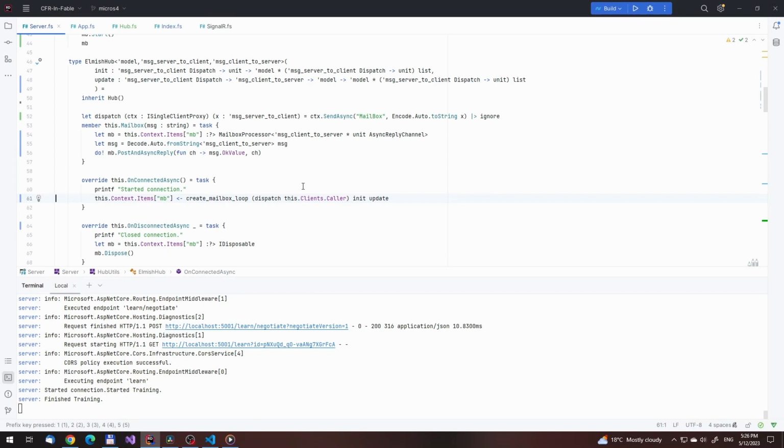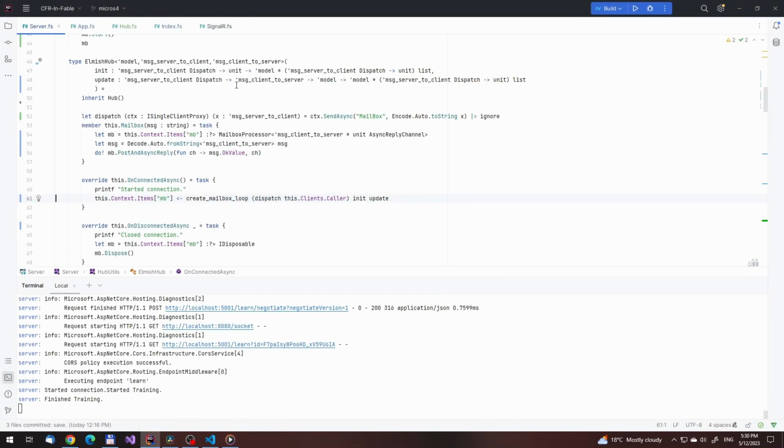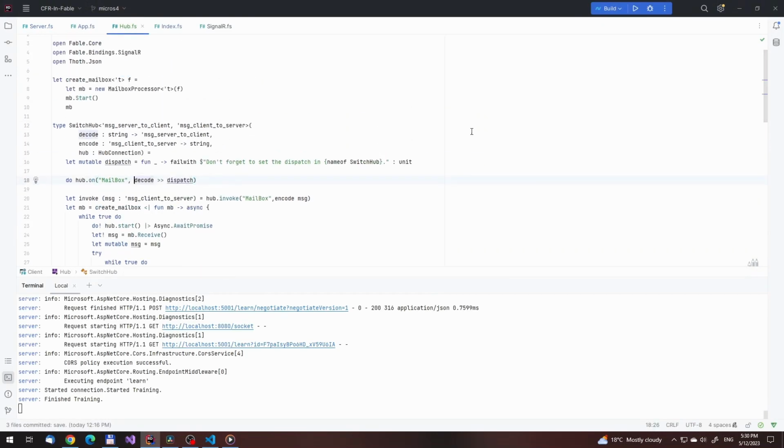There are other answers on places like Stack Overflow, but it seems that even though the hub itself is transient, some of its properties aren't. So instead of the complicated kind of dependency injection you'd see in C#, we can in fact pass in the client proxy. As for this other error, we knew what it was as soon as we saw it.